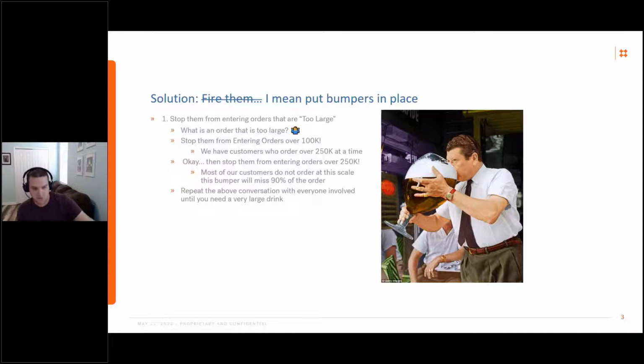And so I go have a conversation with 10 of our different customer account reps, and they all have different numbers for what an order means to be too large. Well, let's stop them from entering $100,000 worth of orders. Well, we have a couple of customers who order $250,000 at a time. Okay, then bump it to $250,000. Well, 90% of our customers will never order that big of an order, and so on and so forth. And that conversation kind of goes around in circles forever until you end up like the poor guy in the picture.